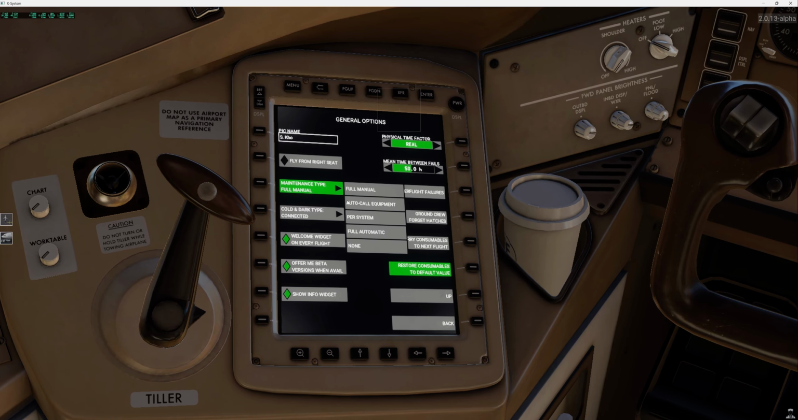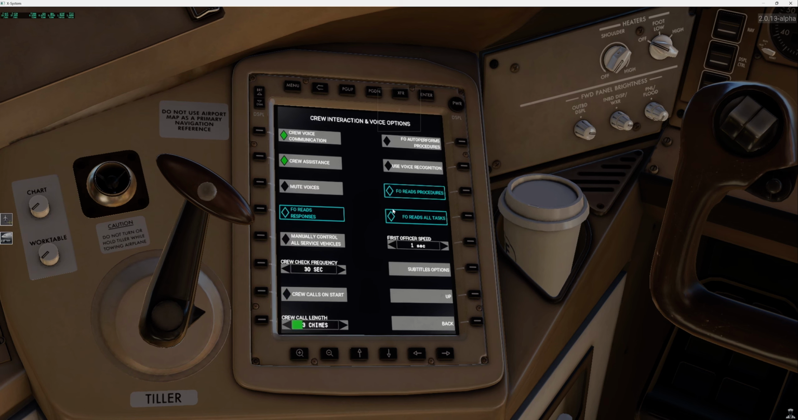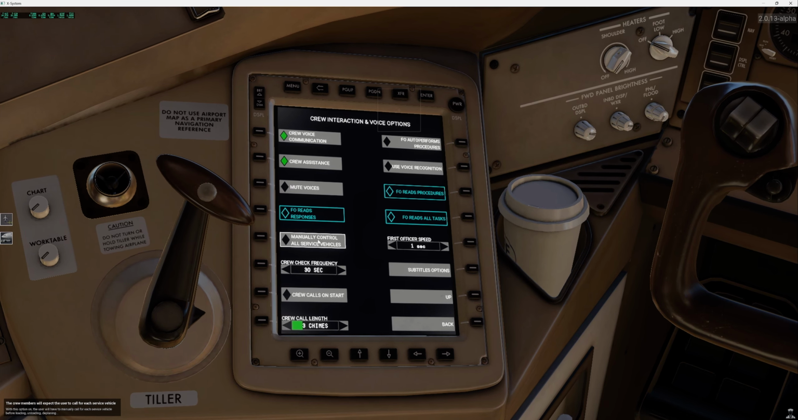Normally, you have auto call equipment set when it comes to ground equipment. What I mean is that if you call for loading, the purser is going to call the, let's say, the passenger gate for you, and you don't have to call the passenger gate yourself. Whereas, if you have manually control all service vehicles enabled, the purser's just not going to load anything. Like, nothing's going to happen. They're just going to say no, and they won't let you load anyone until that gate is connected.